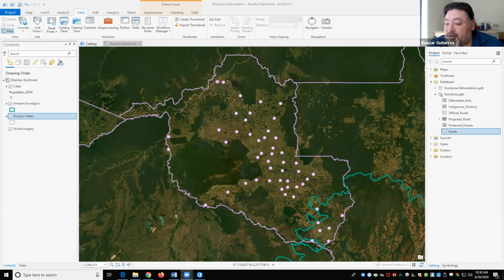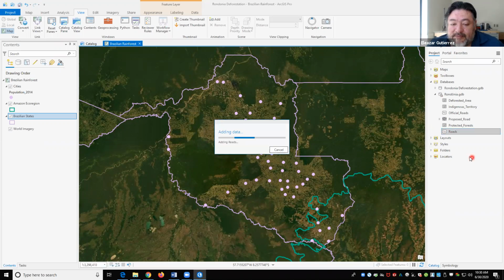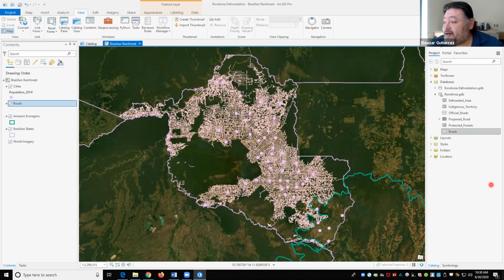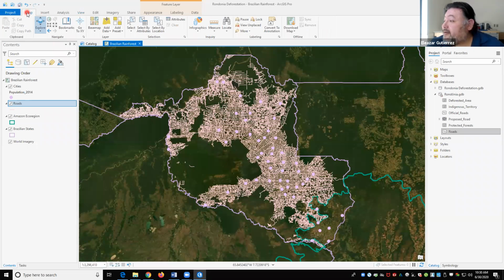So here's roads. We're going to drag into the map. Boom, there they are. Isn't that cool? Okay. Now, on the ribbon, click the Map tab. So we're going to click on the Map tab. In the Selections group, we're going to go to Selections. Here we are. Select by Attributes.